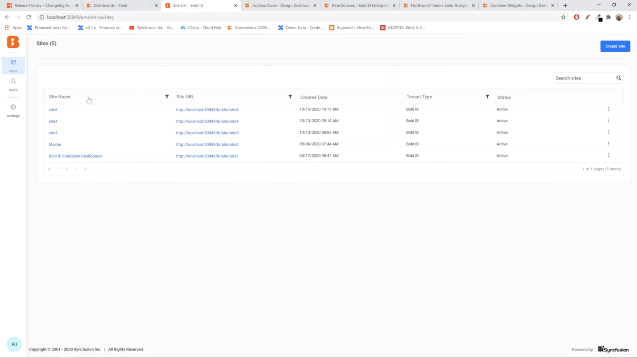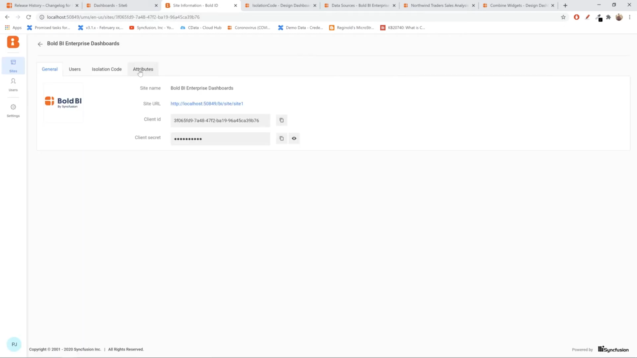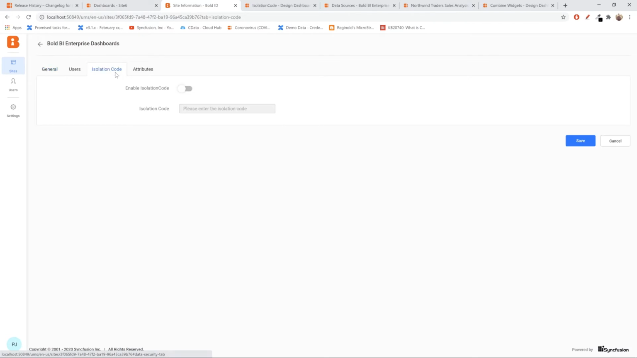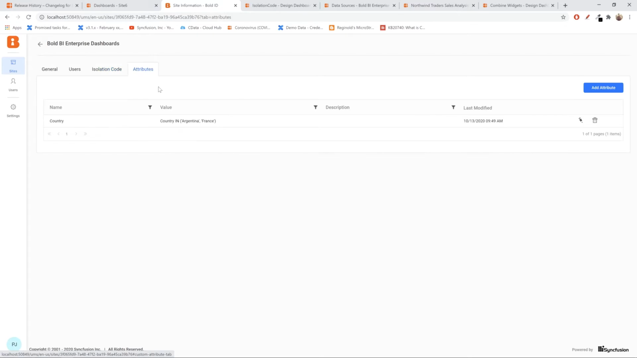You could set isolation code for every site that you see here. And let's now look into the custom attributes feature. The custom attributes feature is slightly different from the isolation code. In one of my tenants, I have configured the attributes. Isolation code is not set here. The attributes are just set with the piece of SQL code that you see here.